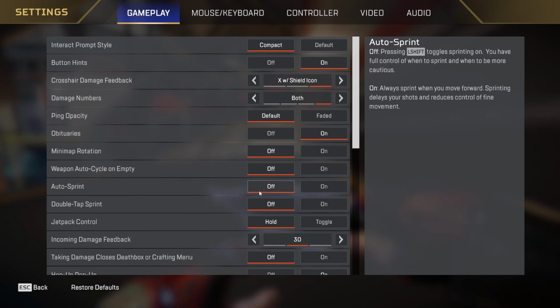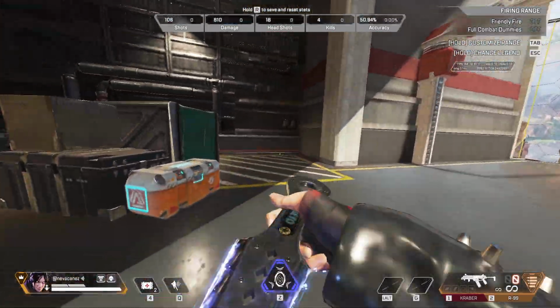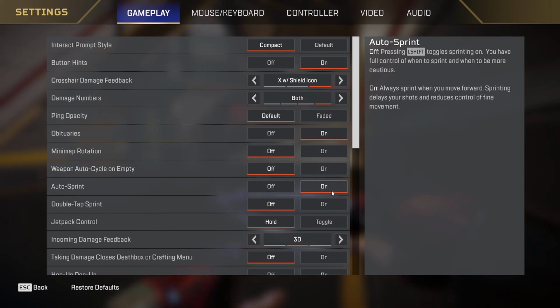Minimap rotation, off. Weapon auto cycle on, empty, off. Auto sprint, off. Double tap sprint, off. I don't like the game doing anything for me that isn't within my complete control normally. The only thing I can maybe say is preference is auto sprint.